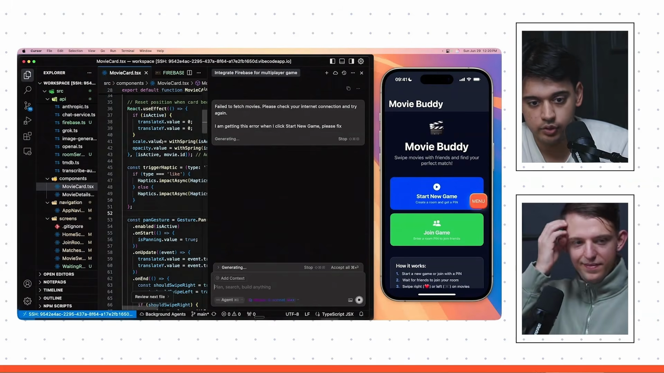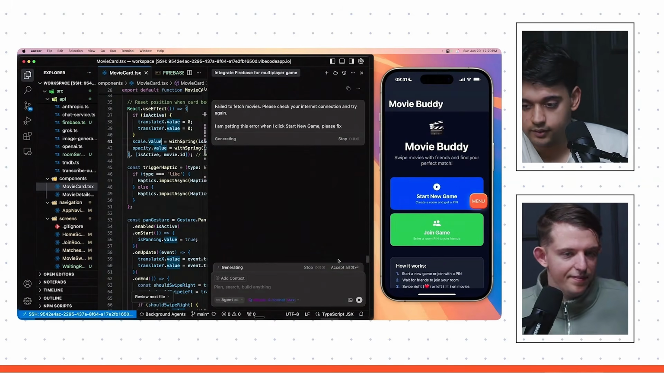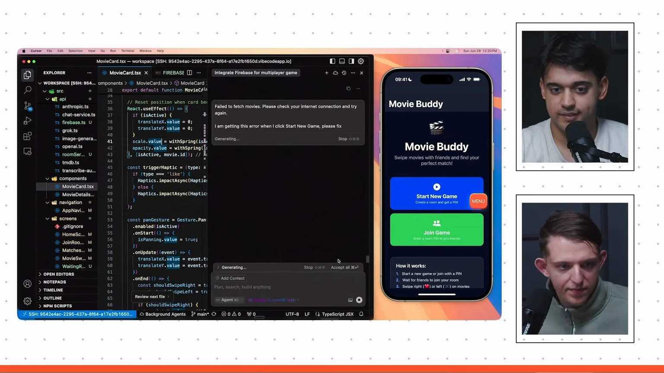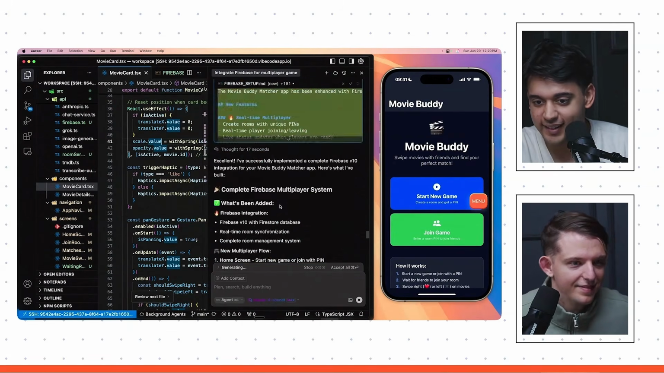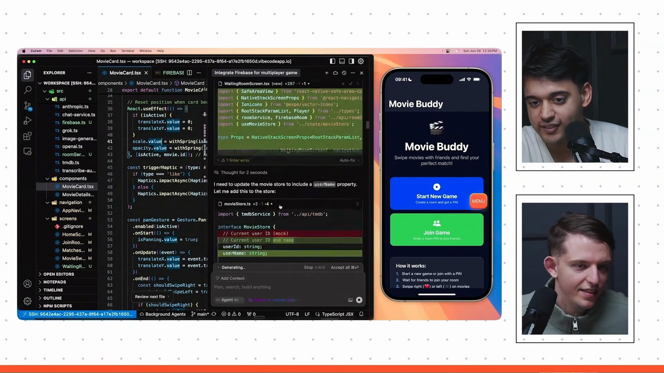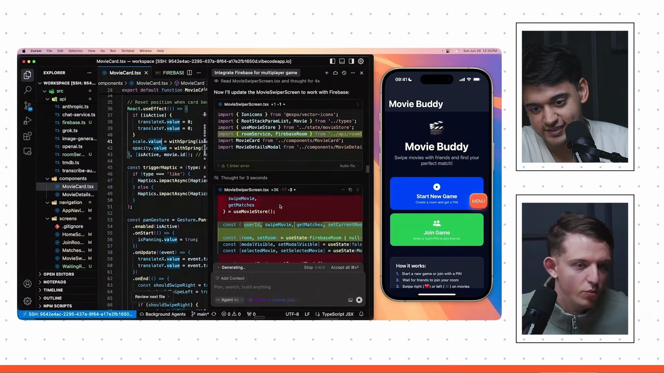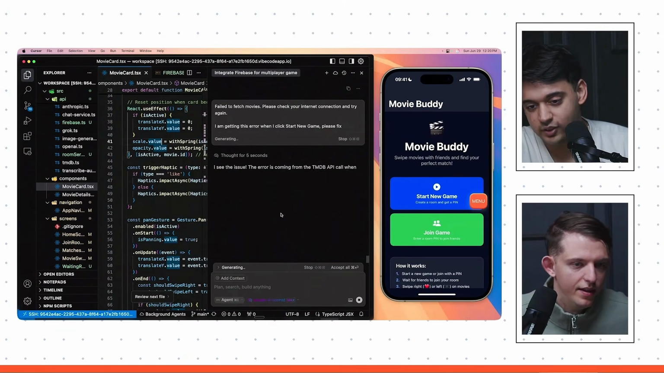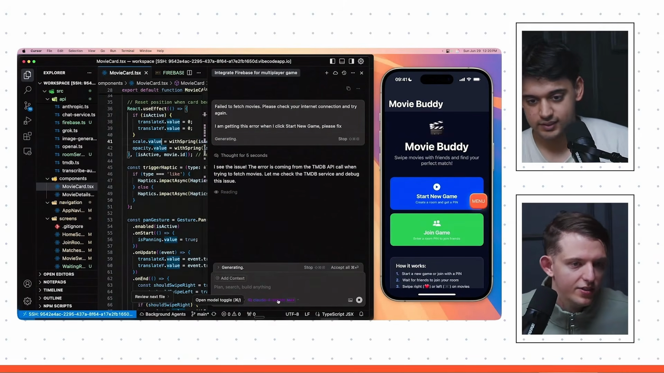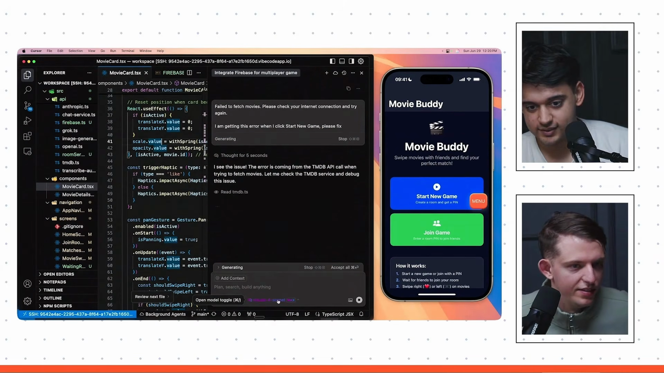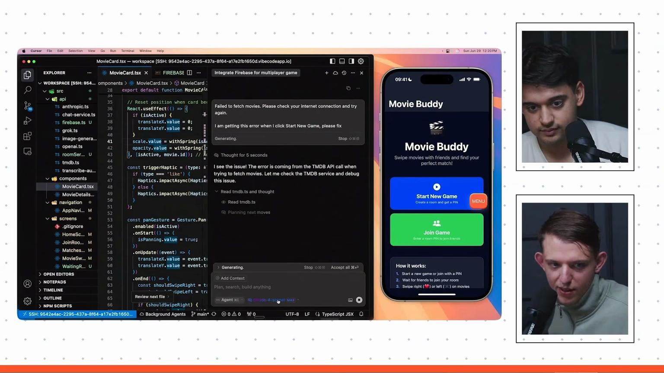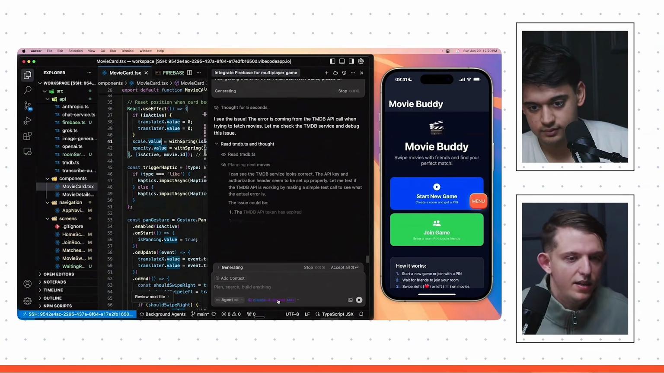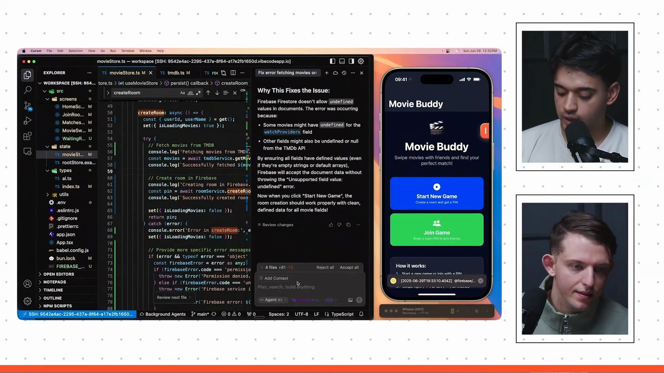So yeah, I'm not sure why this error is happening, but we can figure it out. Cool. This is the hardest part though. It just added like 1,000 lines of code, and that was one prompt, right? That's one prompt. It actually took 10 plus minutes to integrate Firebase so that we can create rooms so that we could swipe.